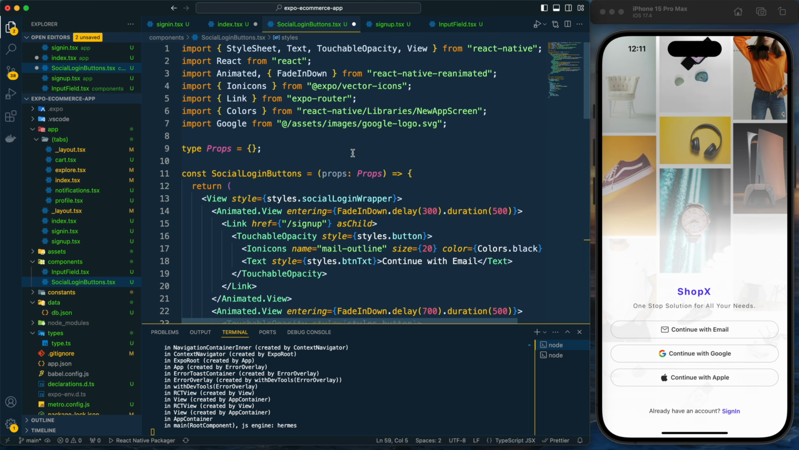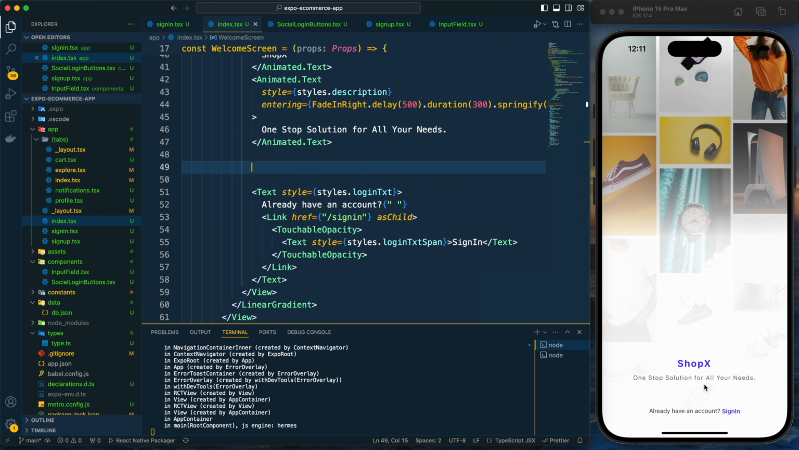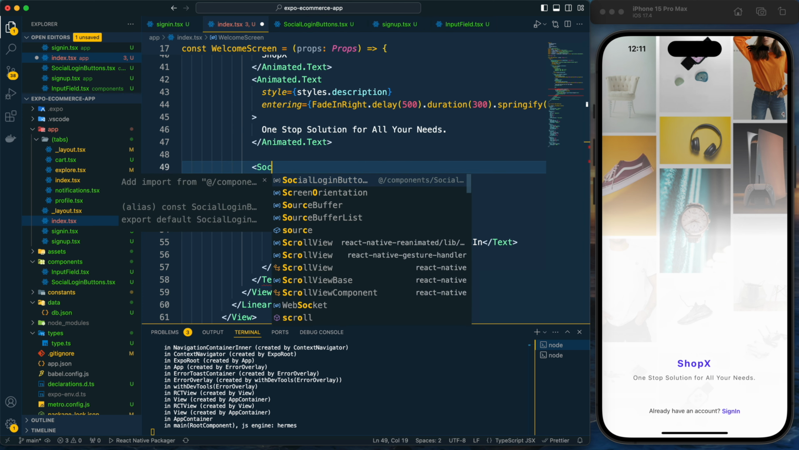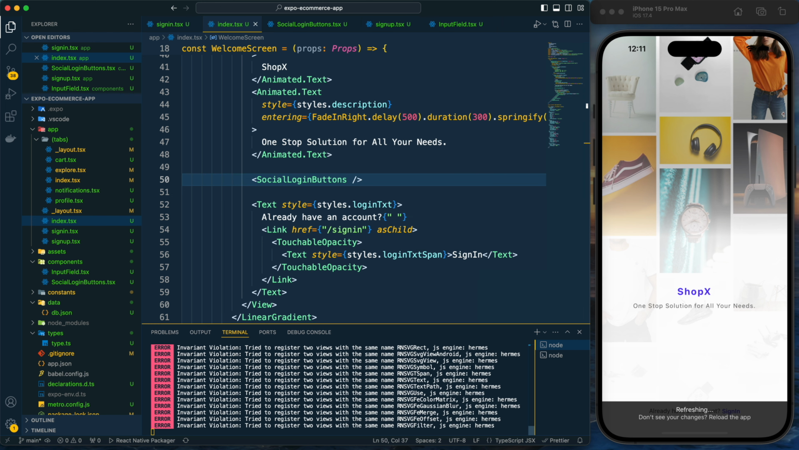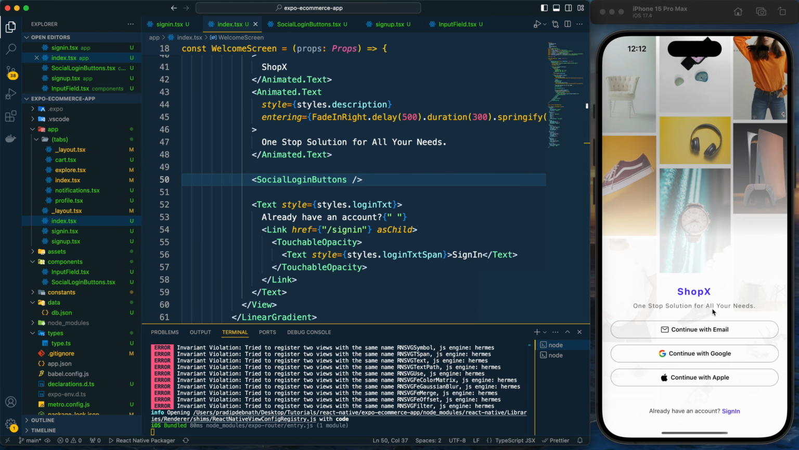Okay, so I think I have provided everything. Now save it. So after saving, here we are not seeing these buttons. Now let's import social login buttons. Let's reload it. So here we can see it is working perfectly well, right?